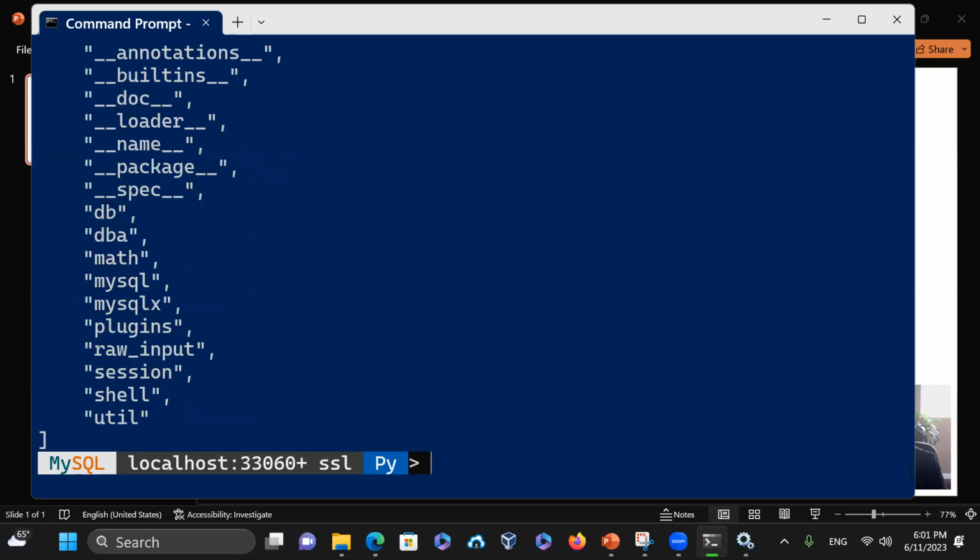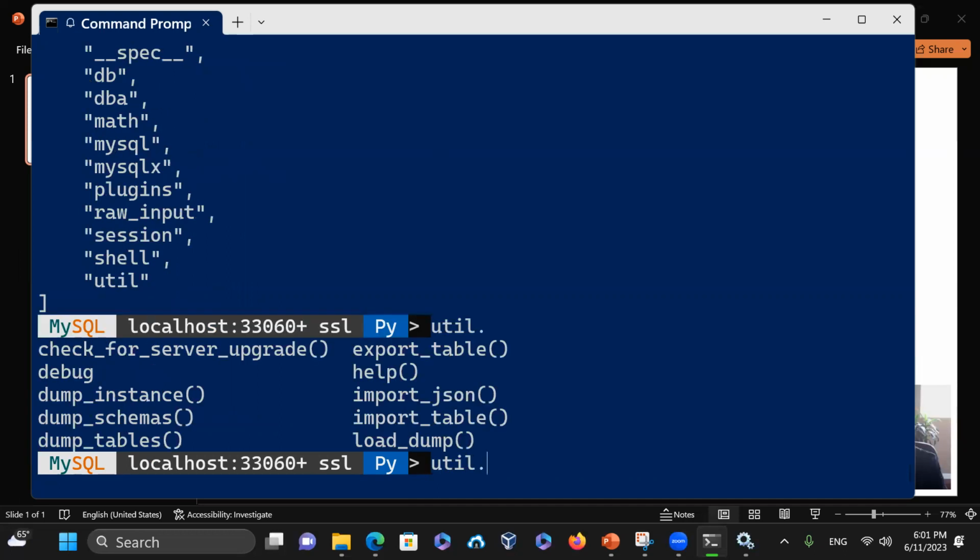So dir, and then plugin, session, shell, utils, util. Let me just see under the utils what is there. Util dot, yeah. When you press tab twice, you can see the things that are available. You can do load, dump, and export tables for the utilities. You can import tables into the database or export them out of the database, dump the entire schema, dump a table. You can do all of that.